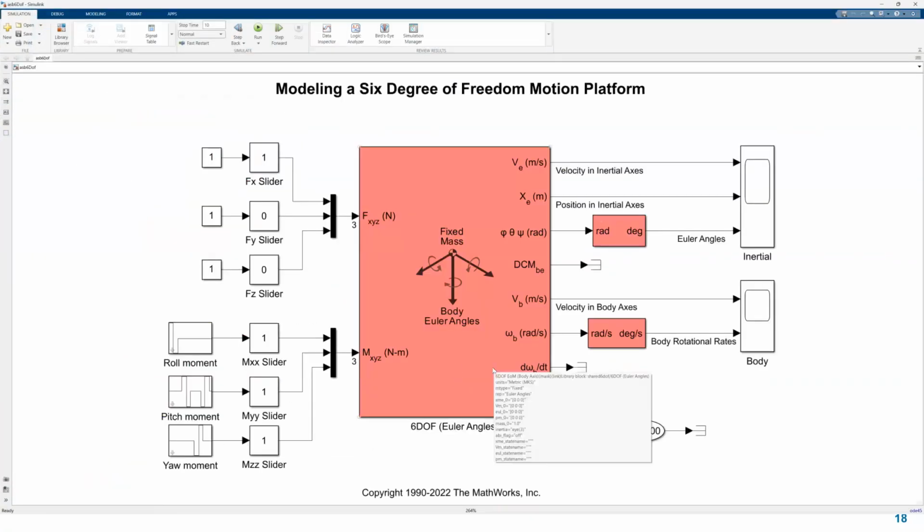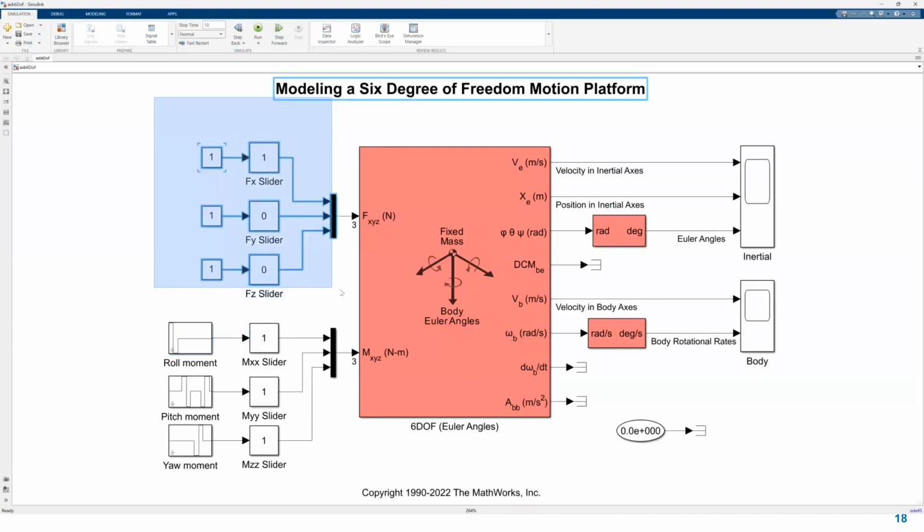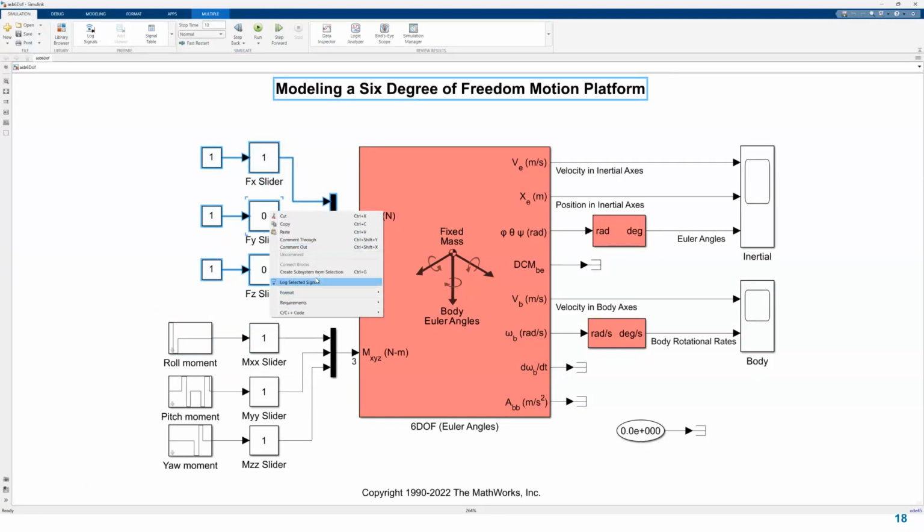Don't worry, after this webinar we'll be sharing all those resources with you. So here you see this 6 degree of freedom Euler angles is there and all those we got. So here if I show you this section where the fx, fy, fz sliders are there, what they are doing, they are trying to calculate the forces, and here the below ones are calculating the moments. So let's make it simple. I selected this, I do a right click and I select create subsystem from selection.